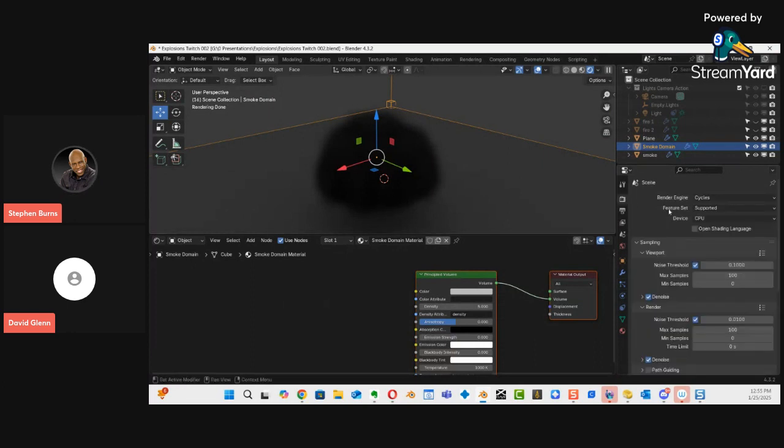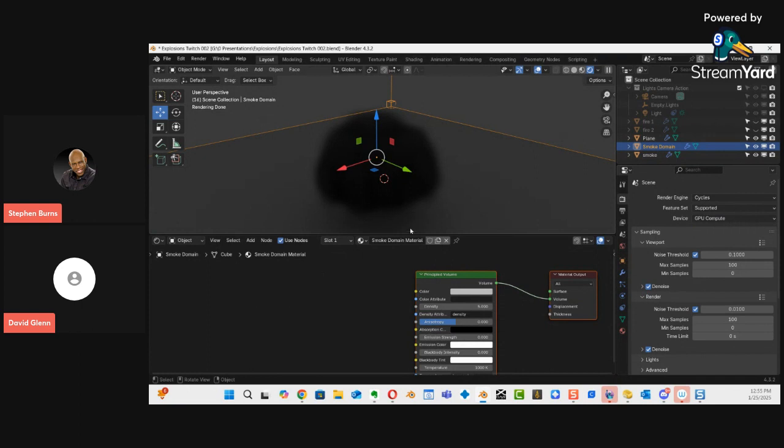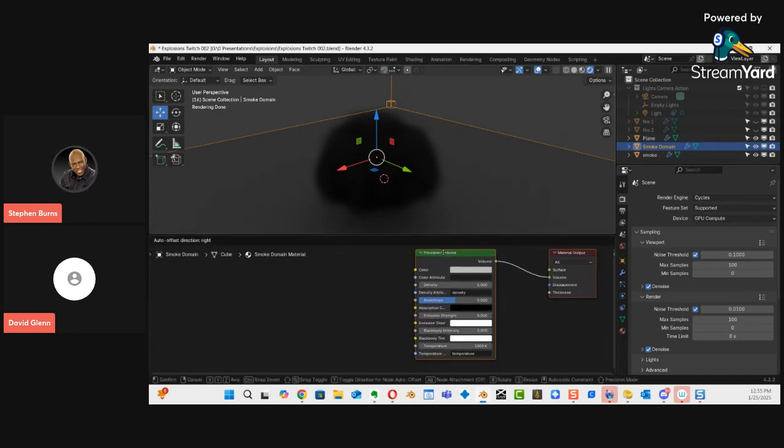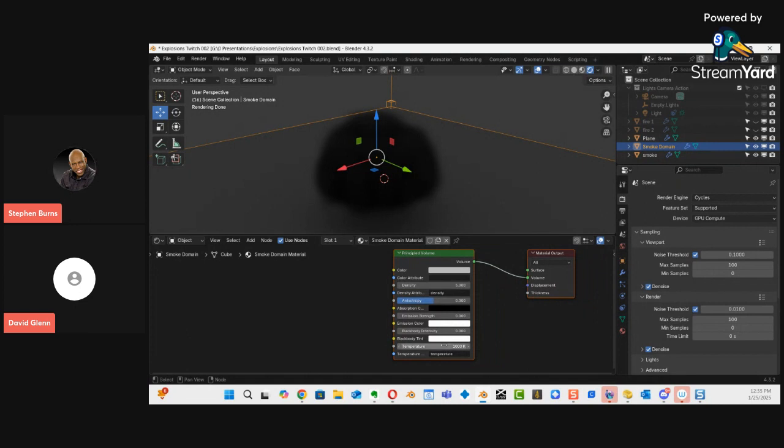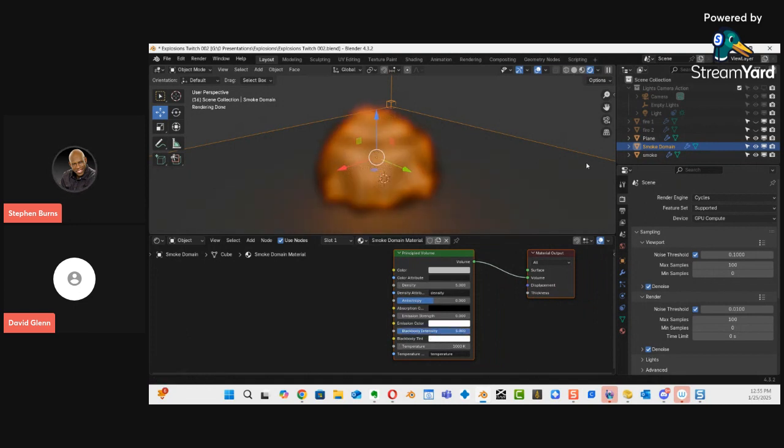And I'm going to come over here to Psycho, CPU. I want GPU compute. I cannot see my fire because under my principal volume, I need to up my black body intensity, bring it on up like this, there. Okay, so let's see if any questions are in here. Nope, no questions. Okay, this is good.